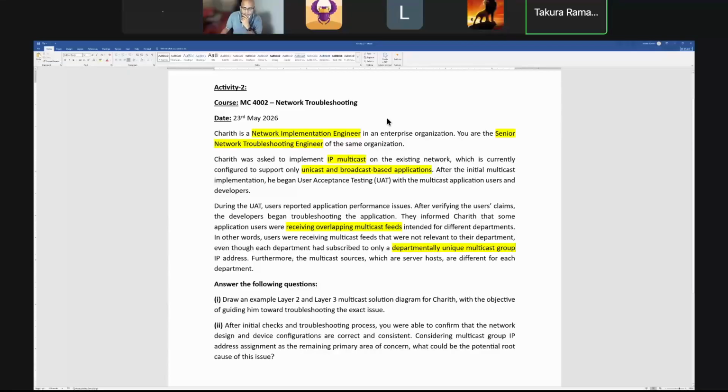So the question was about assigning the same multicast address to two different sections. Am I right? Yeah, the user, basically the receiver, subscribes only to one multicast group. And the multicast sources, which are the servers, are two different servers sending to different groups.